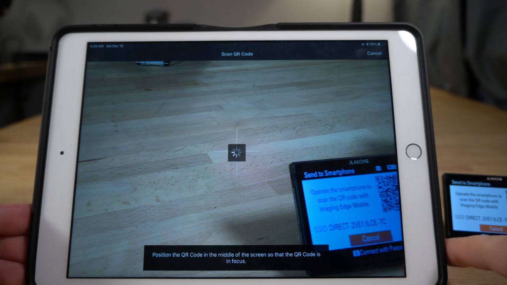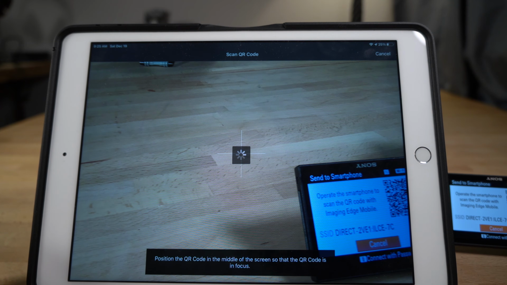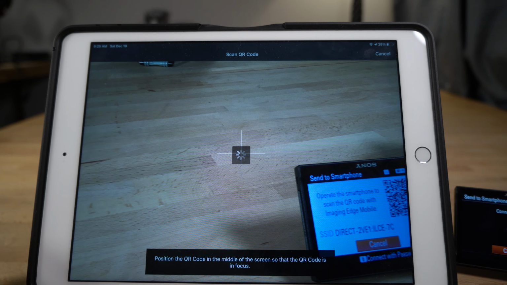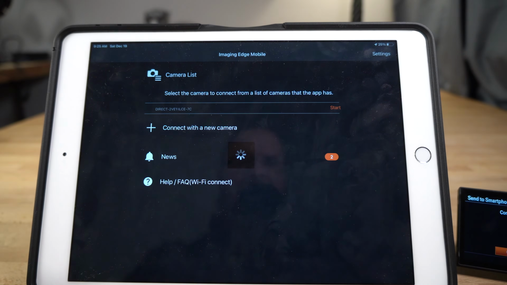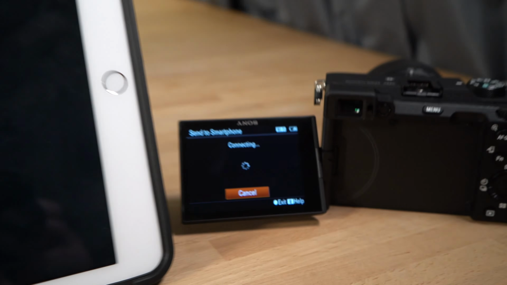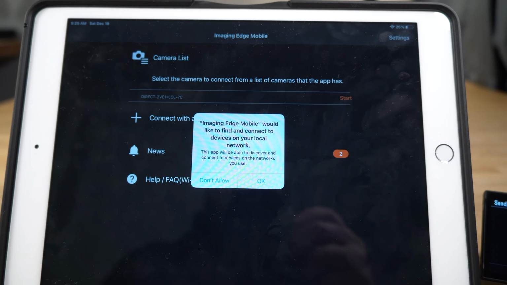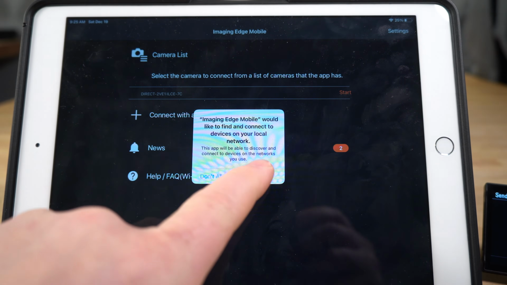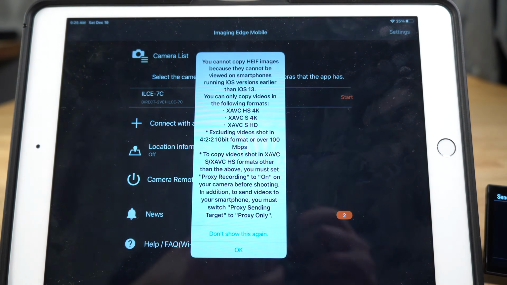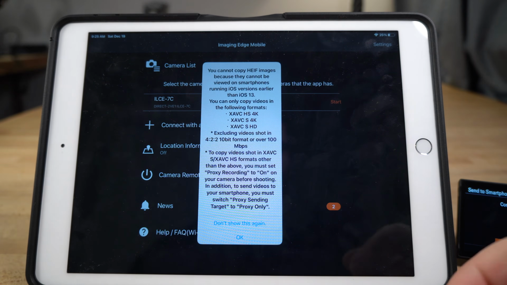So I'm gonna click join. So it's basically joining the Wi-Fi network that the camera currently has. And now it's gonna start copying the files over. So you could see on the camera here, that's what it looks like on the camera. And now here it's prompting me, Imaging Edge would like to find, and click OK. And now it's just giving you this warning message.